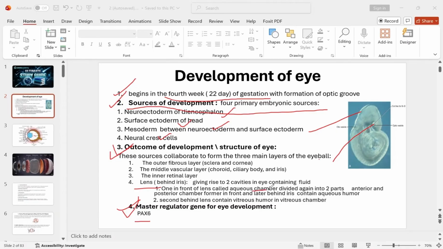So let's start with the eyeball first. The four sources which we have discussed collaborate to form the three main layers of the eyeball. So the eyeball has three main layers, and what these layers are: outer fibrous layer, which is composed of sclera and cornea; middle vascular layer, which is composed of choroid, ciliary body, and iris; and the inner retinal layer. So let me explain this with the help of a diagram.